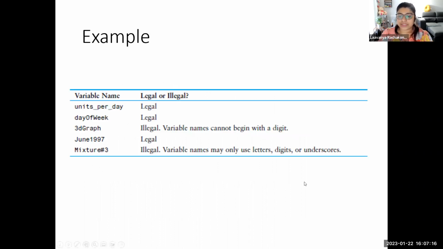So here are some legal and illegal representations. Units per display: you can still use underscores when you have more than one word in your variable name, and that is legal. Or you can use capital letters. So day of week, when you use capital letters like this, it is easy for us to read. So when you have more than one word, it is better to use either underscores or capital letters to increase the readability for the user.